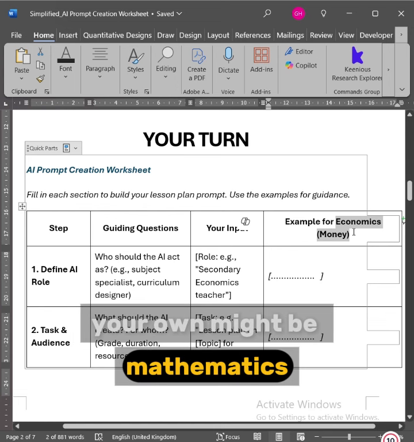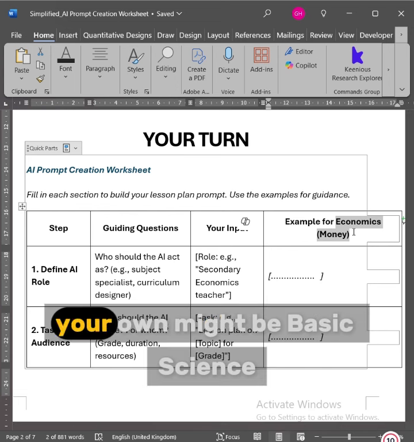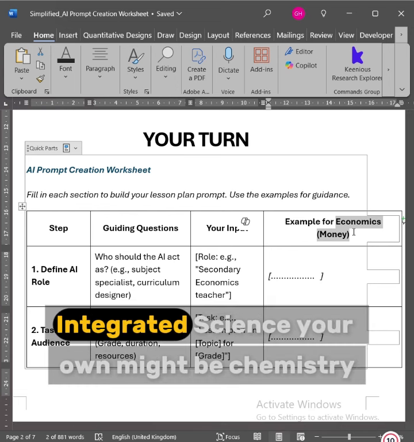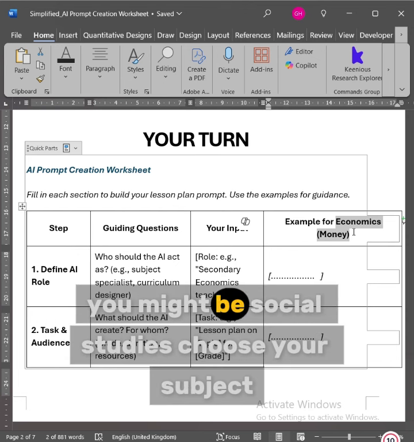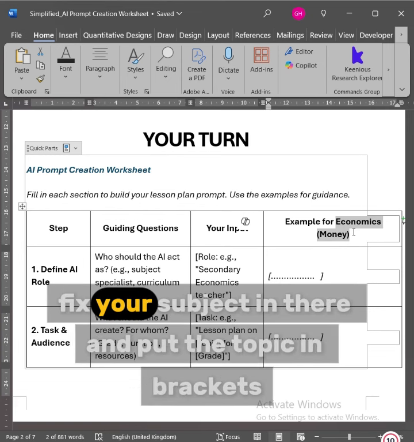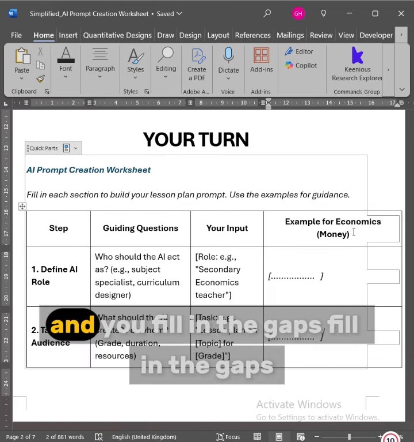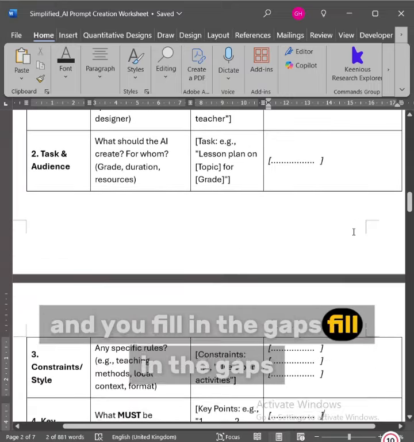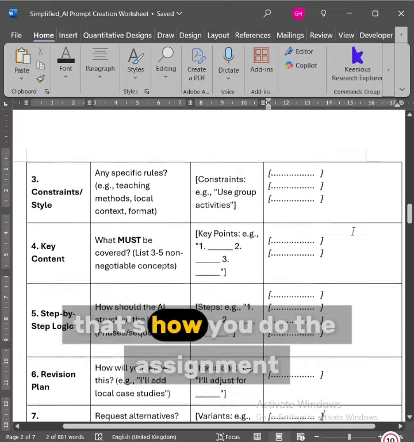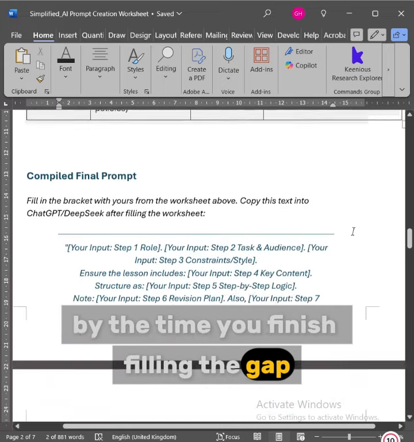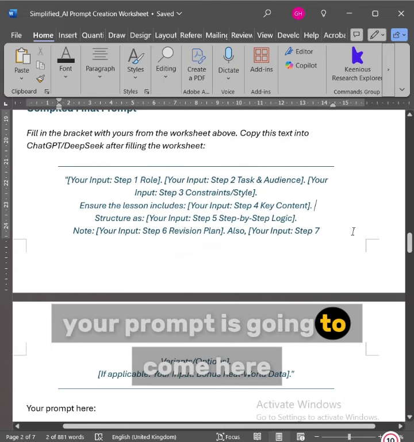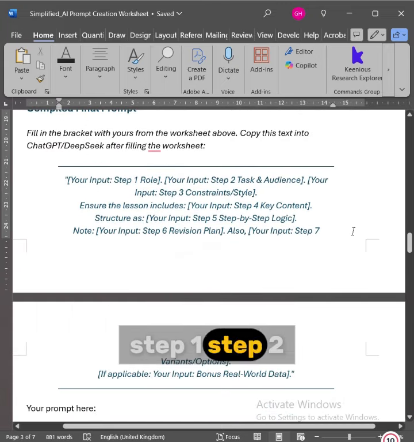Your own might be mathematics, English, basic science, integrated science, chemistry, or social studies. Choose your subject, fix your subject in there, put the topic in brackets, and fill in the gaps. That's how you do the assignment. By the time you finish filling the gaps, your prompt is going to come out here. Step 1, step 2.